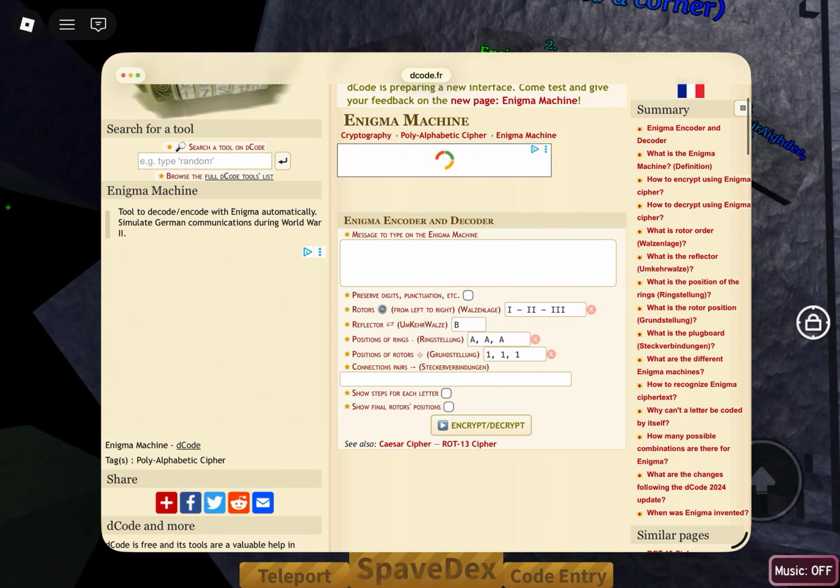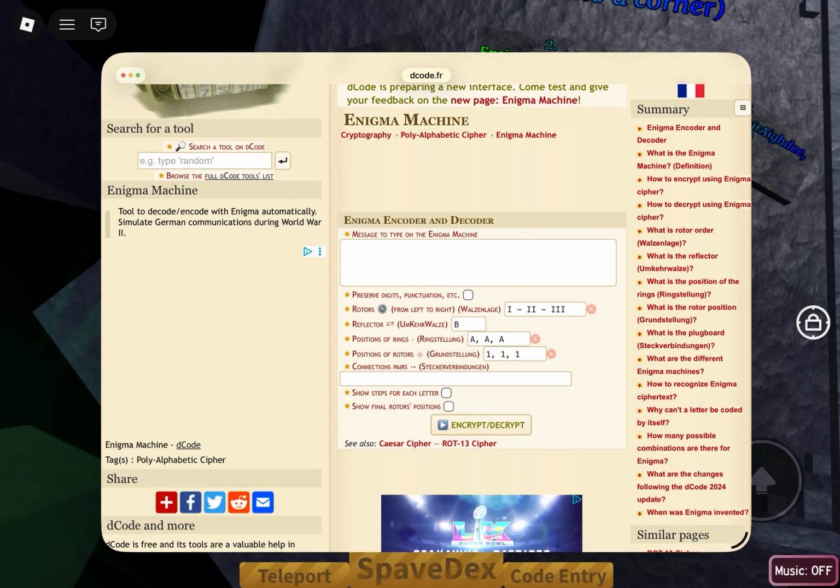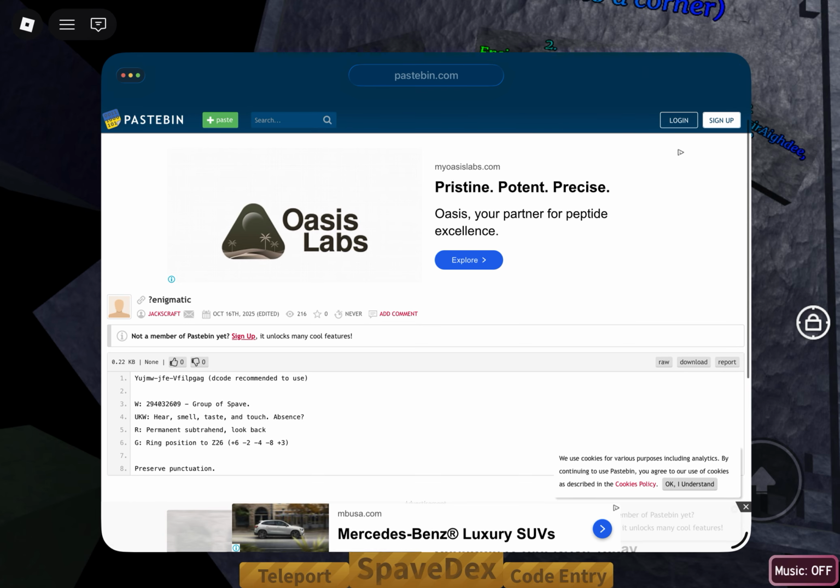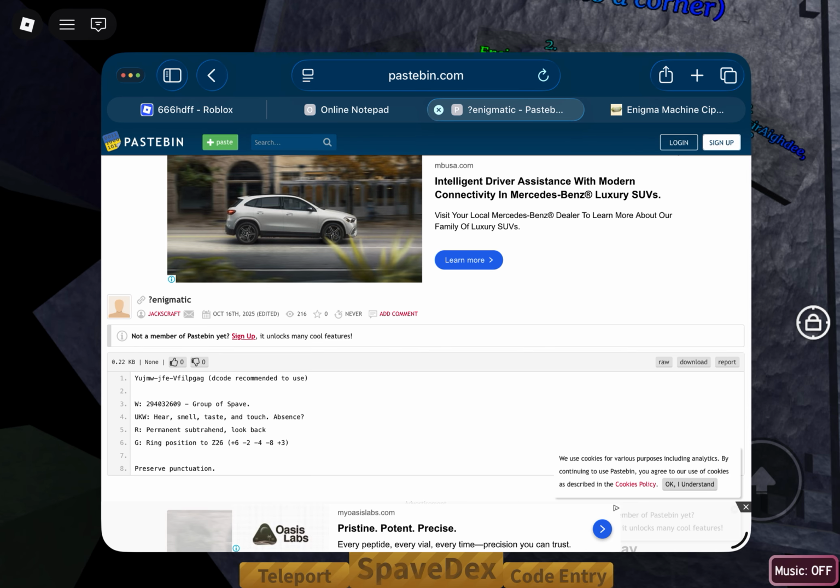But if you look at the names for each one in German, the rotors starts with W, the reflector is UKW, the position of rings is R, and the position of rotors is G, which actually match with the letters on the Pastebin, W, UKW, R, and G. So that pretty much supports the fact that it's an Enigma machine.